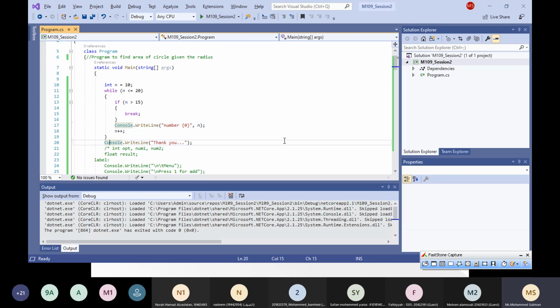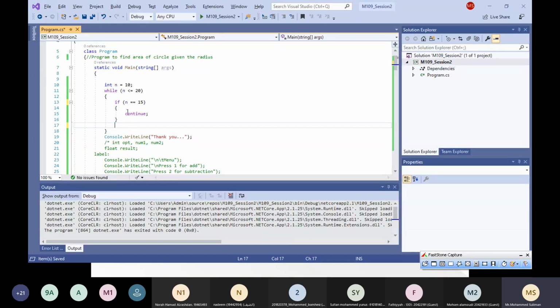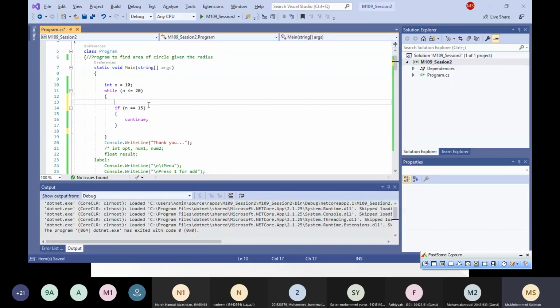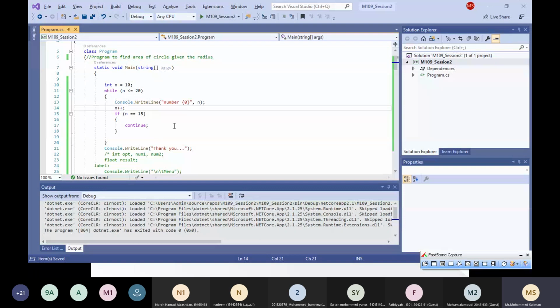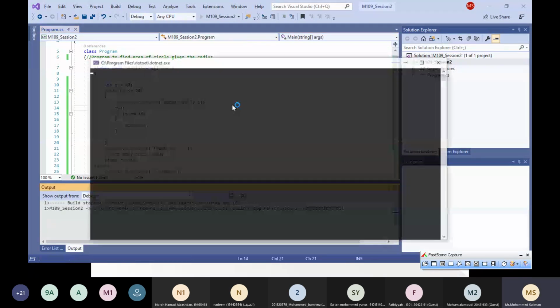So if I say continue here, when n is equal to 15, it will say continue. That means it will not do this job. It will just go here to continue. Now in this case, I need to add this somewhere here so that n will change after this. So let me put it here. And now let us run this.